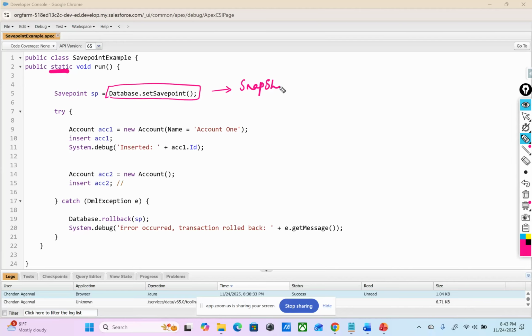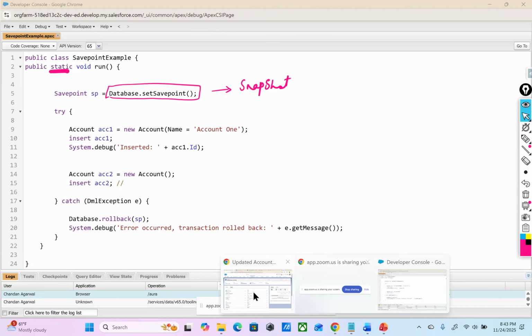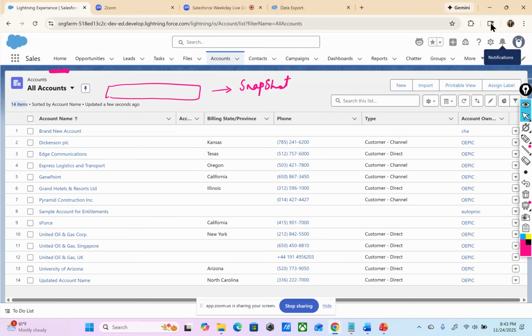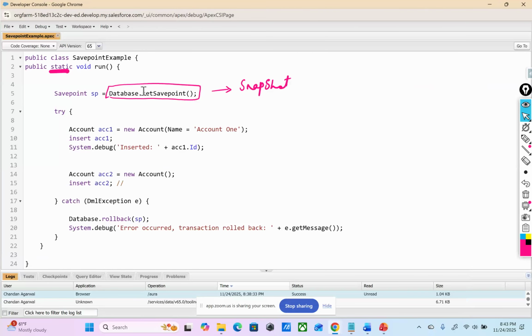Let's say before you started, how many account records did you have? You can take a look at it. If you go back, you have a total of 14 account records, right? So at this point you took a snapshot. Then you're trying to insert an account record, and this account record will be successful. The reason being, the name is a required field and you have provided that required field. So now this account record will get inserted, and you will have a total of 15 account records.